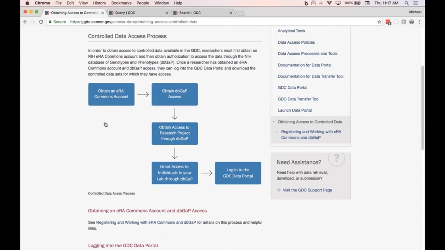The GDC does not have its own credentials. So we do not grant a GDC login, for example. We utilize existing logins that are already available for the NIH. So in order to gain access, the first thing you would need to do if you haven't done it already is to obtain an eRA Commons account.